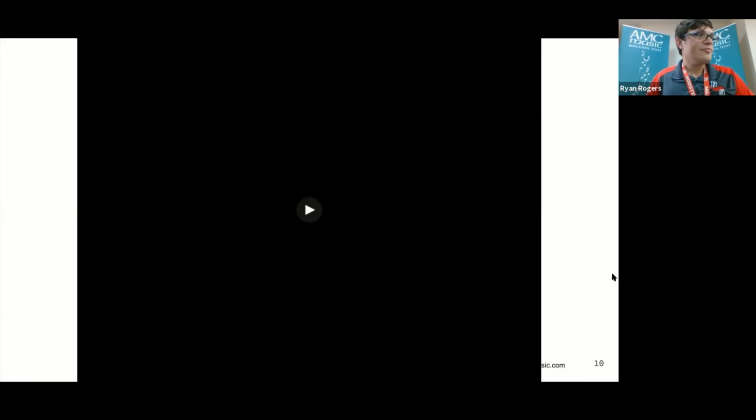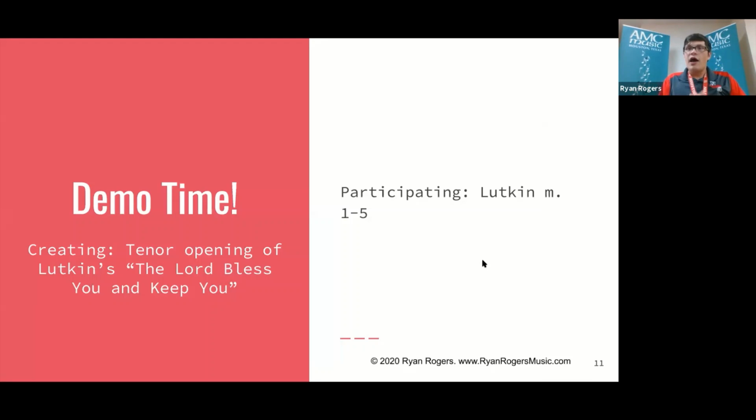Let me skip ahead. So it is time for a quick demo. You are going to be getting a link in the chat right now to some Soundtrap projects. You'll go ahead and follow that link and then select the button that is appropriate for your last name. And that will take you to a Soundtrap project where we will have a very brief warm-up. We will do a quick little canon, and then we're going to sing the first 5 measures of The Lord Bless You and Keep You.